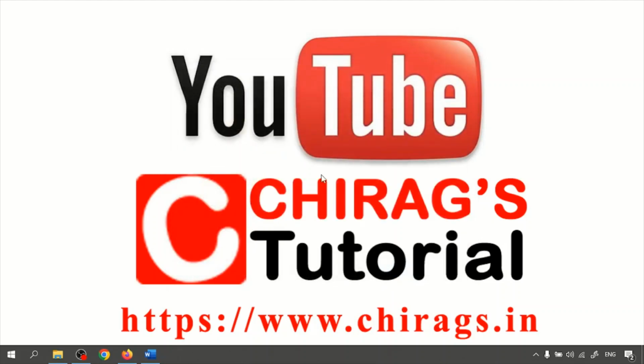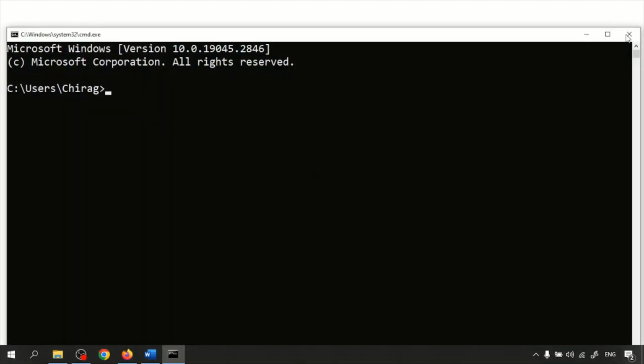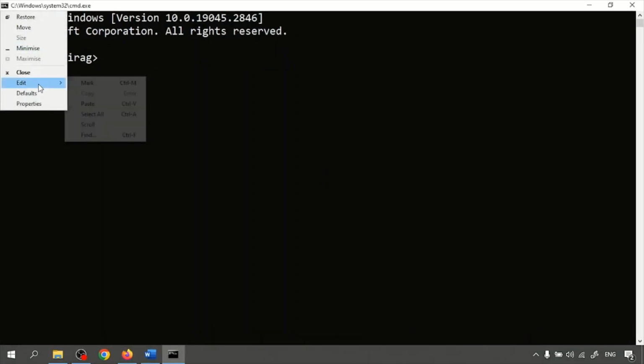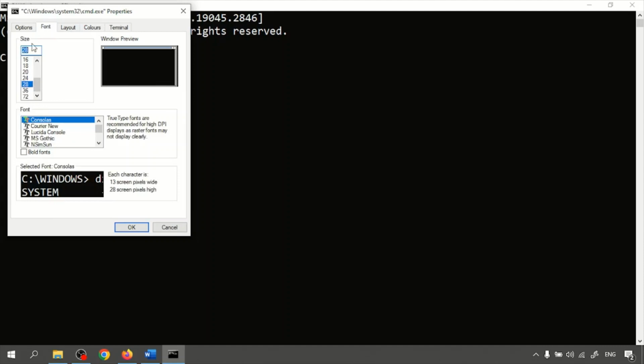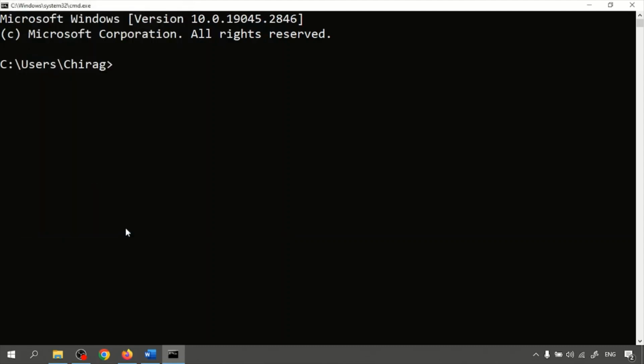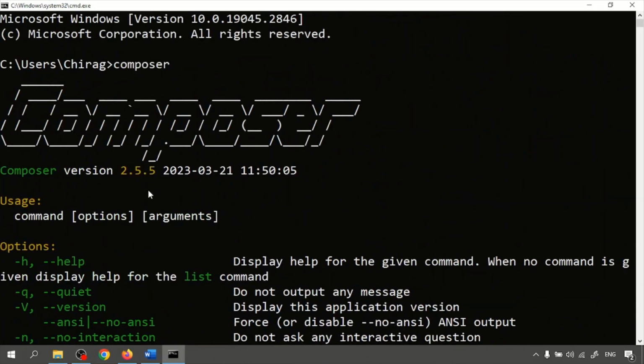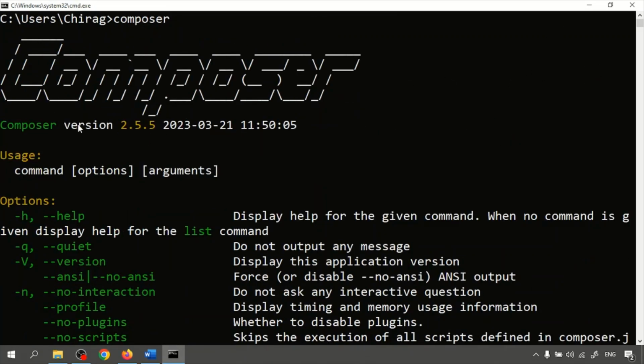Go to finish. So how do we check whether Composer is installed or not? Go to your command line, your console, and write composer. Go to the top, you can see Composer is there, Composer version 2.5.5, and this is the latest version, 21.3 2023. Okay, so Composer was installed.